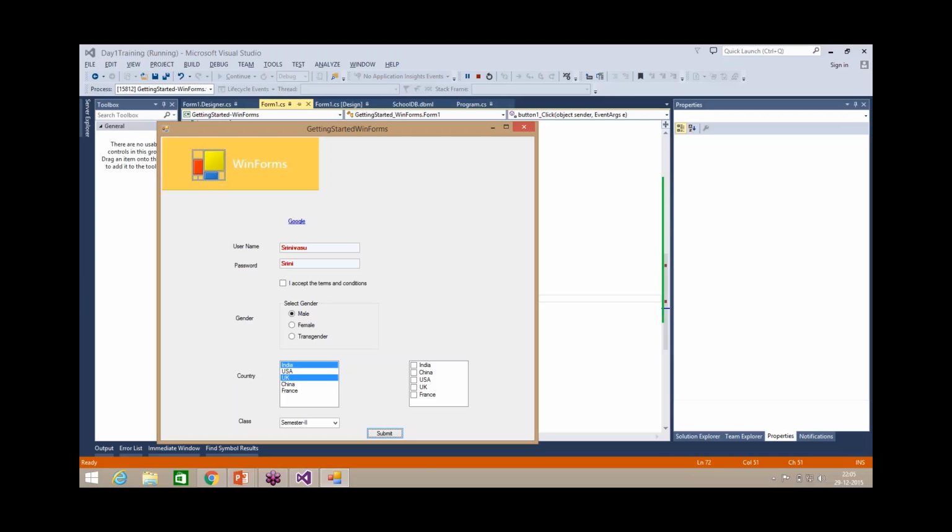So any doubts on this? Are you guys clear? So these are different types of controls available in Windows Forms. The use and the different properties, different events, everything whatever you want, you can explore at the time of your practice.